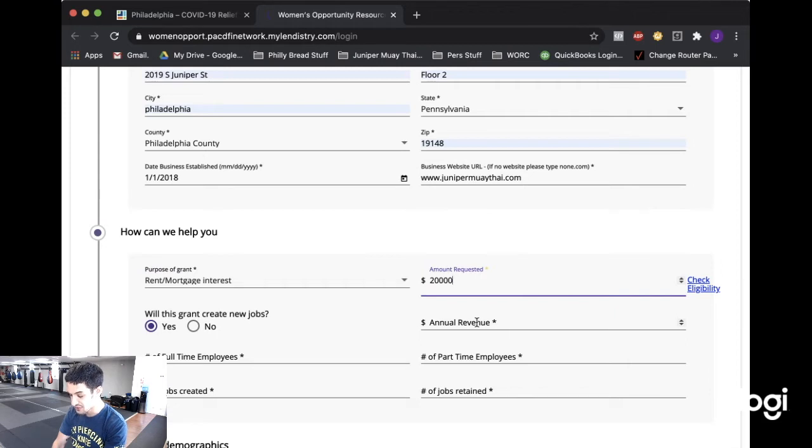When they ask for annual revenue, remember, revenue equals total sales. It's not your profit, which is the money that you've kept after all of your expenses are paid. It's your total sales brought in the door. So we said this business did $200,000 in sales. Put in your number of employees. Use your pre-pandemic employee count.